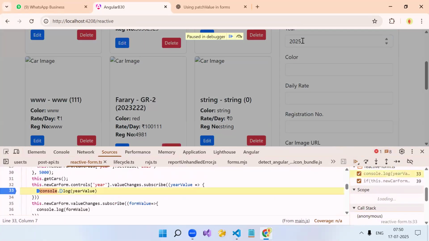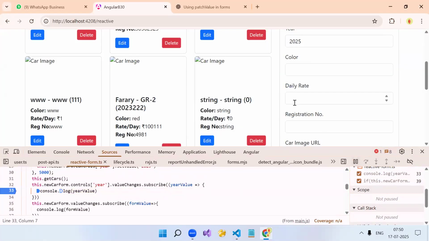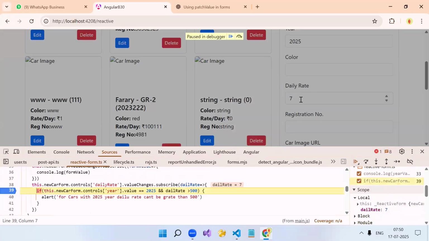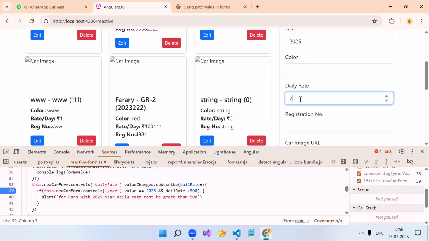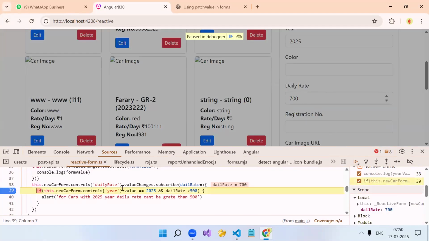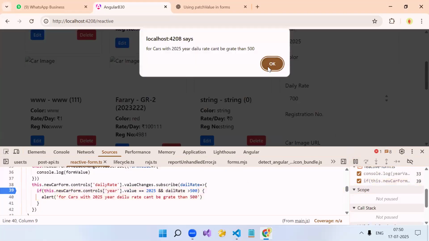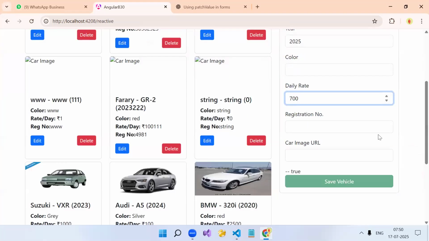Let's make it 25. Okay, so here is 25. So this condition will get true. Daily rate is obviously greater than 500, so it will go inside and it will show the alert box. Got it? So like this, when we work on the project, so many combinations are there. Like if this text box value is this, or so many fields have some validation according to that. So like this, we write the code.